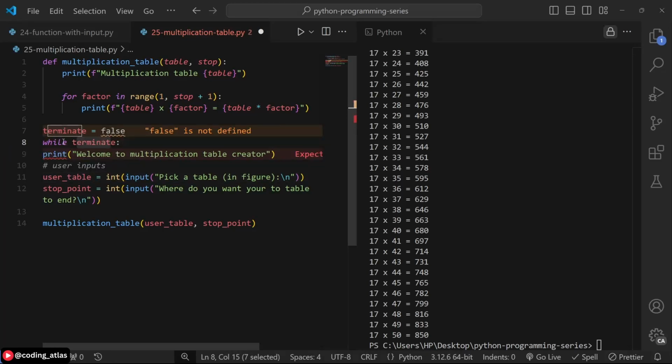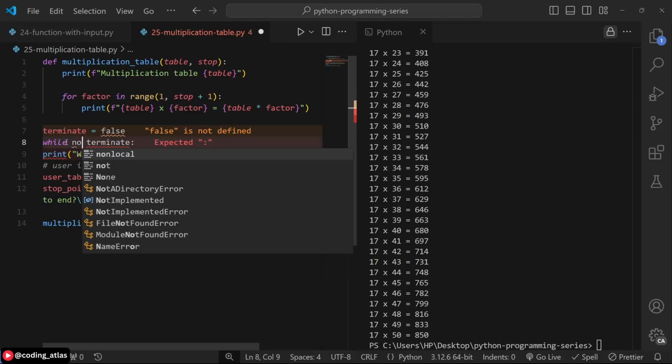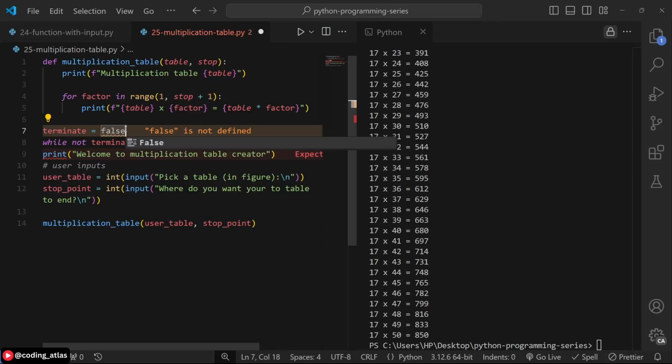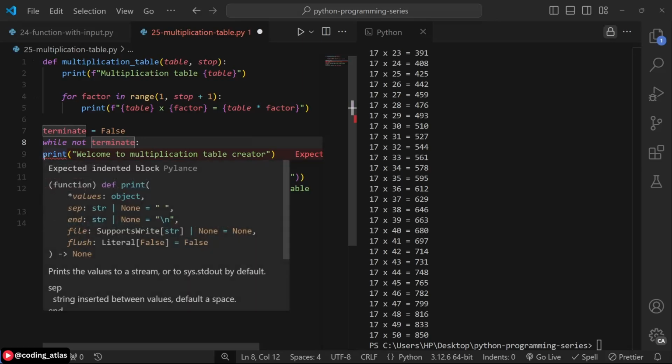So to turn it to true, we are going to use the not keyword, which is going to negate, which is going to invert our condition. So by default, terminate is false. Okay, false goes with the capital letter F. And since the while loop is going to run if the condition is true, to invert the condition, we are going to use the not keyword to invert terminate. So while not terminate, we are going to be running all this code.